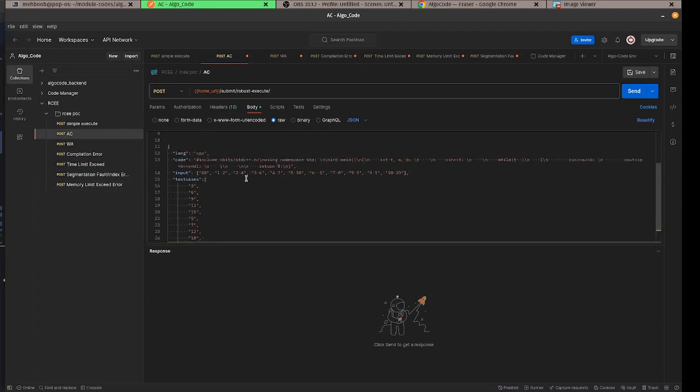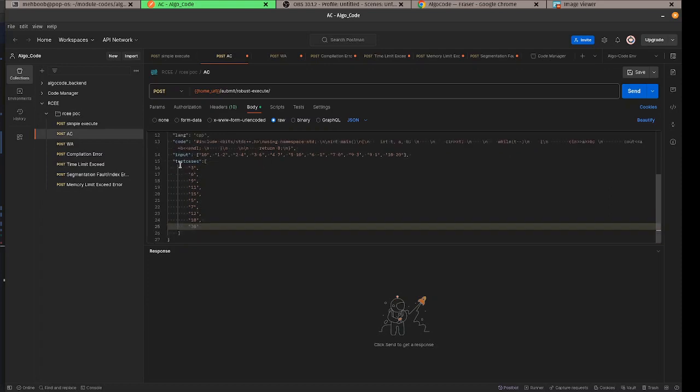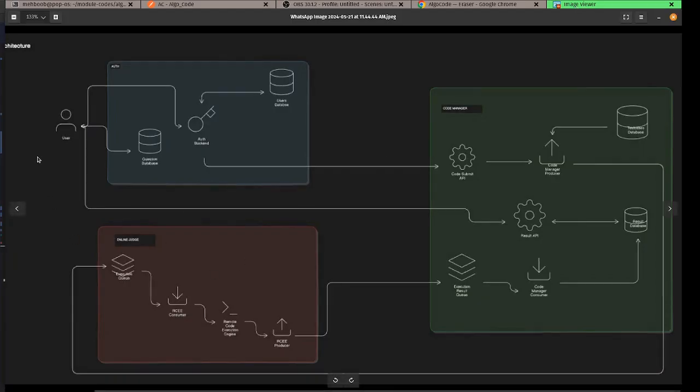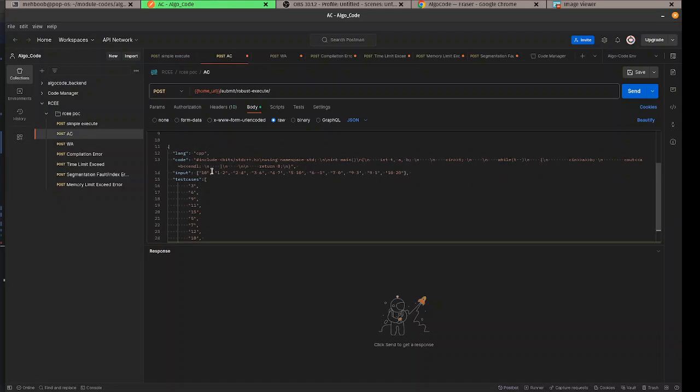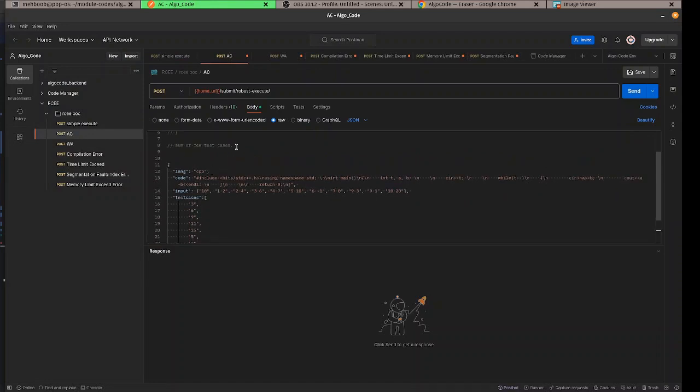So let's see how an AC is generated. This is the code, and this is the direct API. I am passing the test cases and input from the client only. But in production, the test cases and input will be published by this producer, and this will be consumed by this online judge. But as this is a direct connection, I am passing the test input and test cases from the client only.